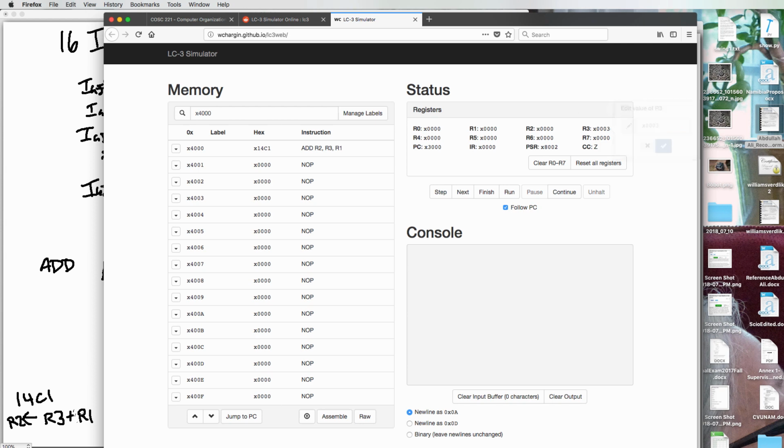I put the number 3 into R3. In R1, just for fun, I put a 1. Okay, so you can see right now R3 has a 3 in it, R1 has a 1 in it, the other registers are still all 0, and the PC says 3000, but I want it to execute at 4000, so I'm going to come over here and I say OK.